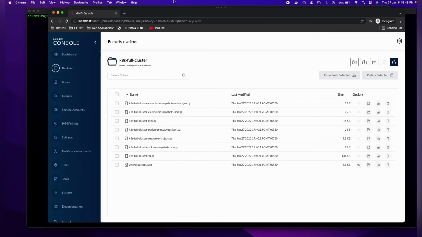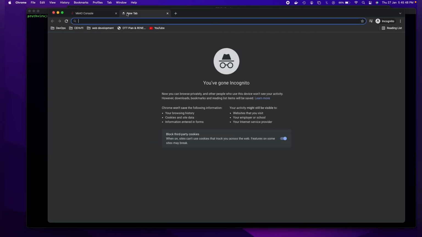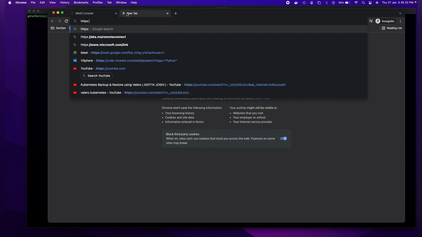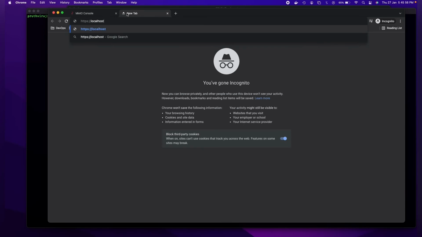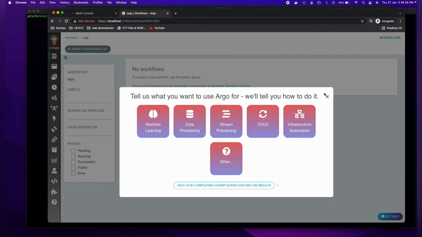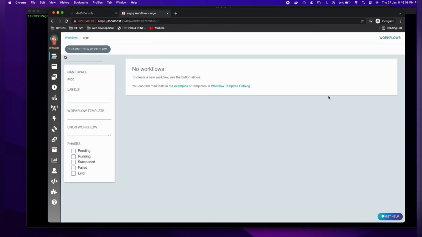Let's check whether Argo Workflows is running or not. For this you have to type https://localhost:2746. Advanced, proceed with unsafe. You can see the Argo application is running here. There is no workflow now, but your Argo application is running on your Kubernetes cluster.